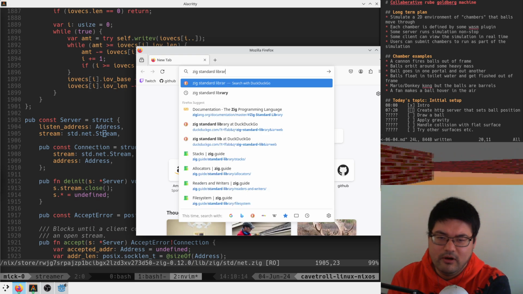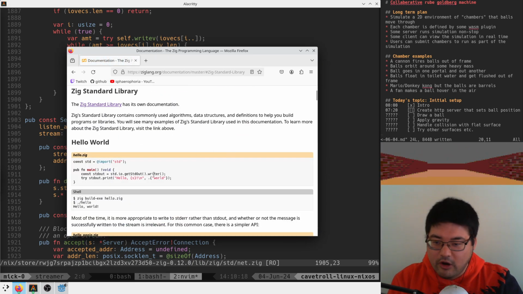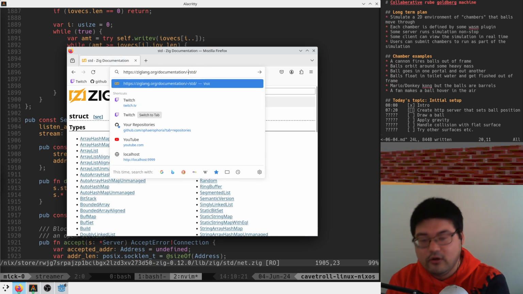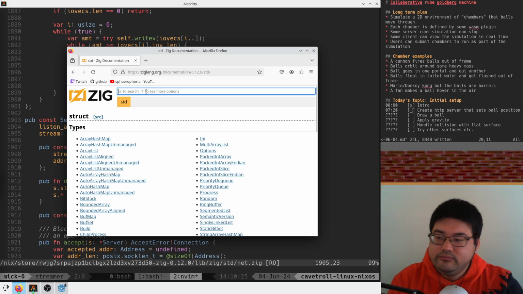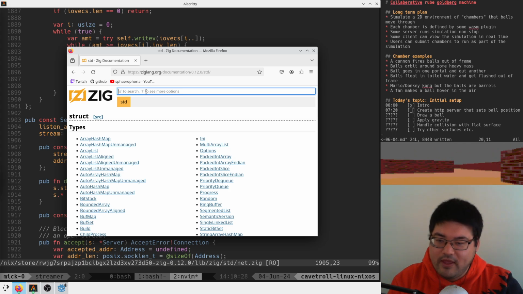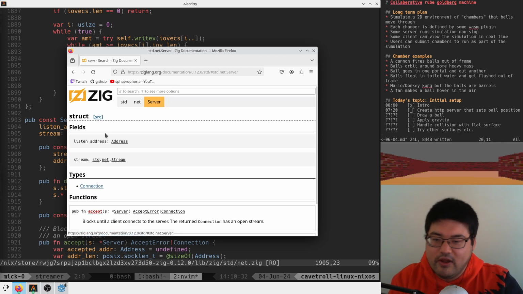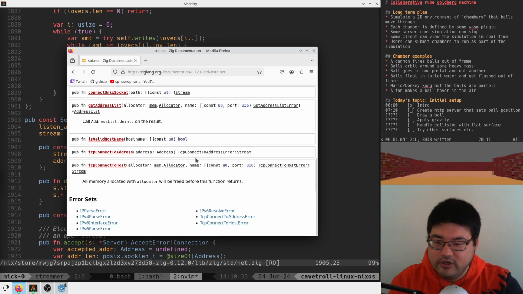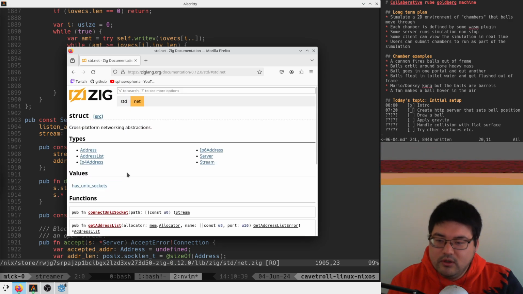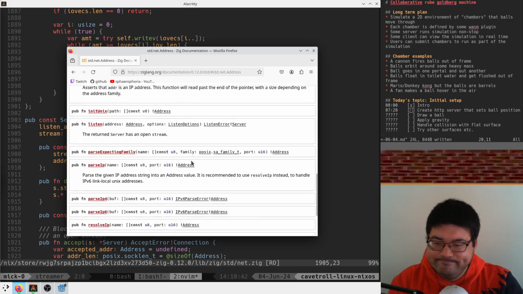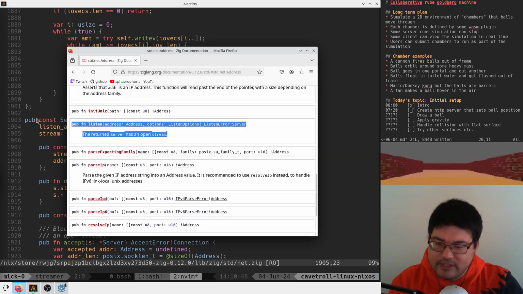Zig standard library. I always Google standard library, and then it never gives me a link to the standard library. I always have to go here instead and then click on it. And then we want 0.12.0. And then we're looking at what? Server. std.net.Server. How do we make a std.net server? TCP connect to address, TCP connect to host. I guess we're probably going to need some sort of address listen.